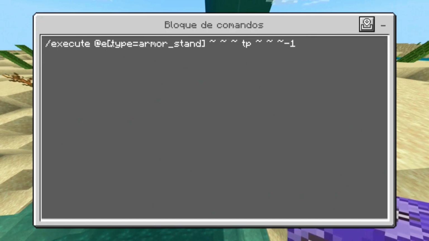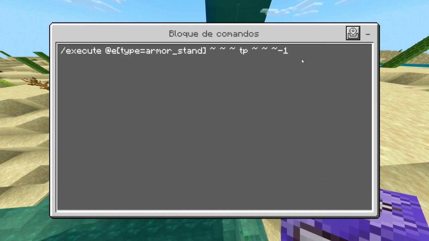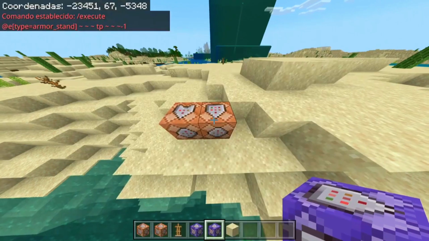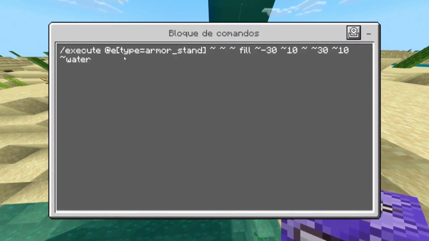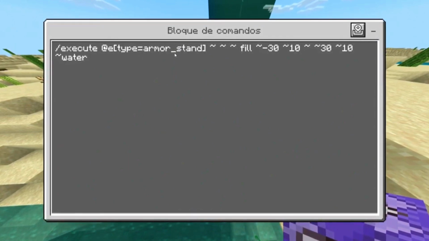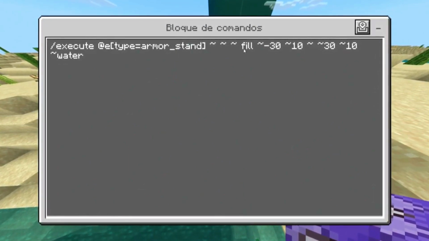Execute at @e type armor_stand ~ ~ ~ tp ~ ~ ~ -1, with spaces, okay? The spaces must be there, no exceptions. And then on the other hand, we have the other command block, which has to be /execute at @e type armor_stand ~ ~ ~ fill ~30 ~10 ~ ~-30 ~-10 ~ water, okay?